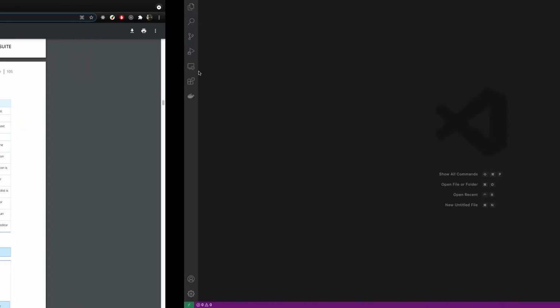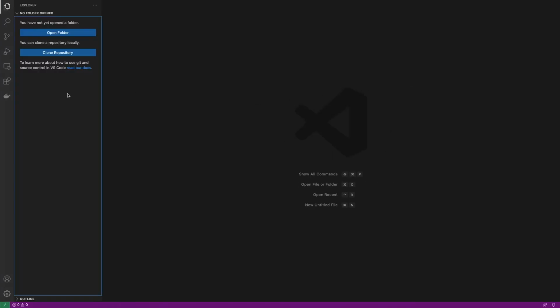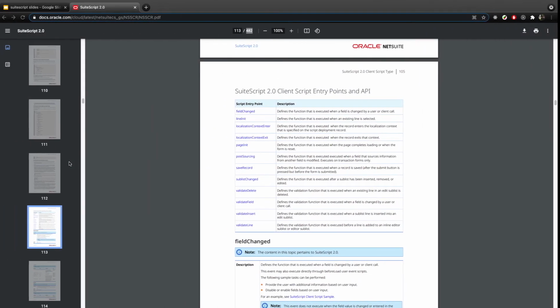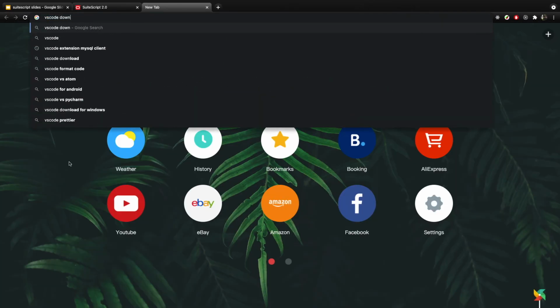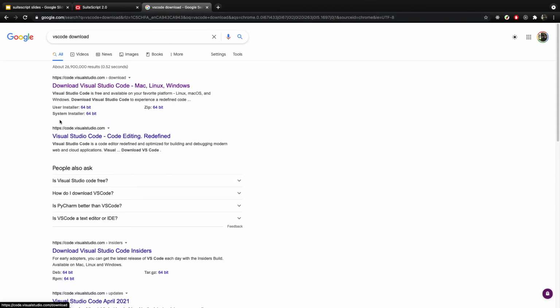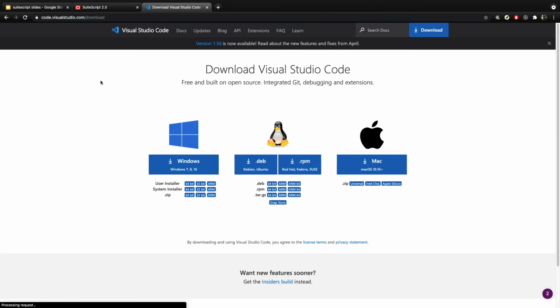This is VS Code here, where if you want to download it, you can just go on Google and write VS Code download. You can open the first one, code.visualstudio.com/download. Okay, so if you're on Windows, download the Windows version. If you're on Mac, or on Linux, but mostly it's going to be Windows and Mac. It's a very quick and clean installation process. Download this and install it, and you should be good to go.